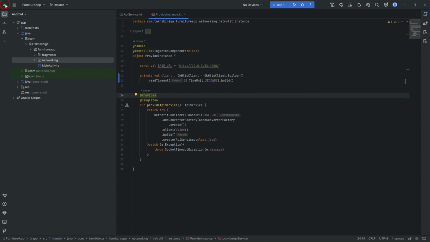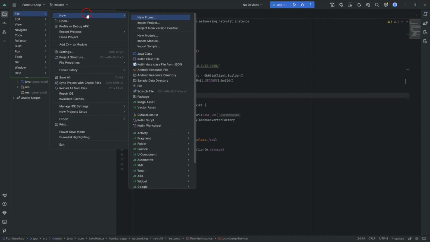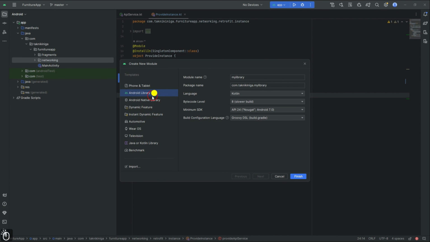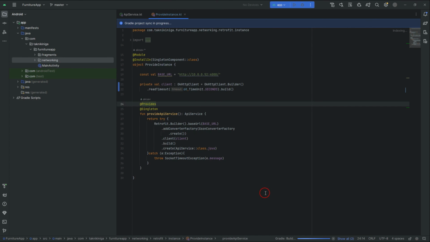So let's start. To make a module, go to File and New, and now you need to choose New Module, and we are going to create a library for our networking. I'm going to give the name of my library as networking, and leave everything as it is. Now press Finish. Wait for a minute, it will create our module.